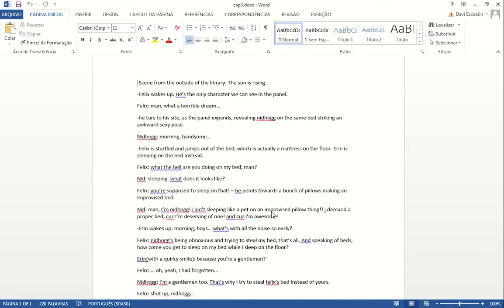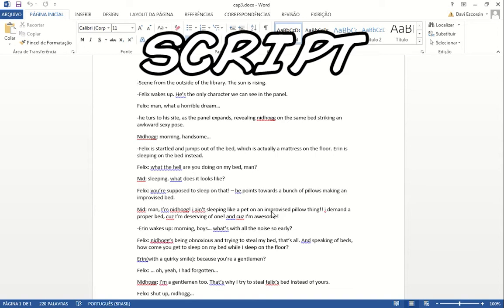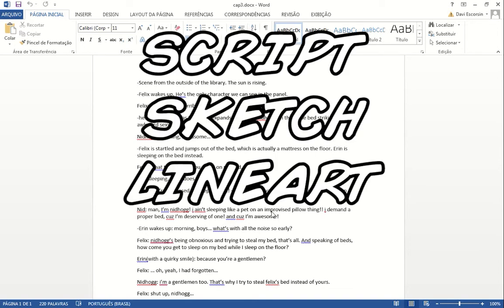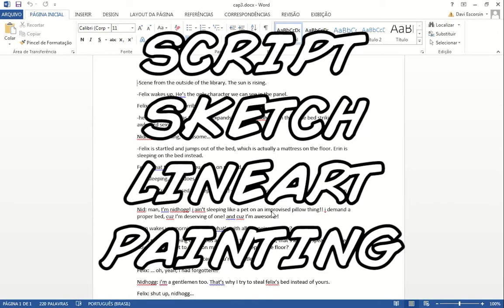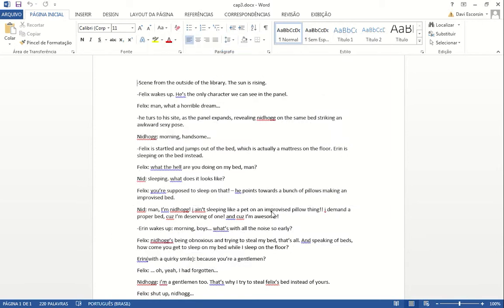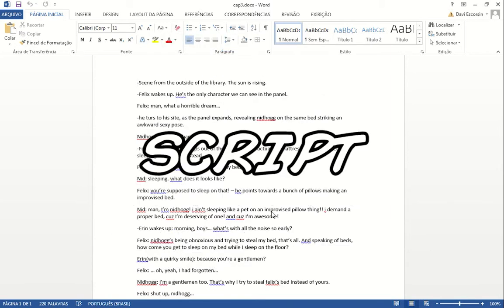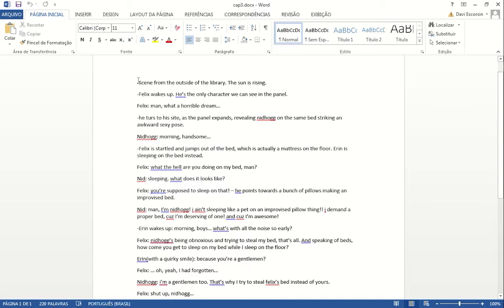Today I'm going to talk about the process that I use to produce every comic page. The process is divided in 4 basic steps: the script, the sketch, the line art, and the painting. The first step, which is the script, is self-explanatory. It's about writing the story and planning everything you're gonna do on the next step.